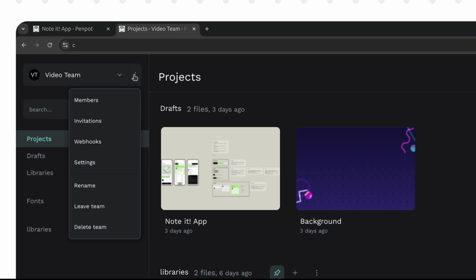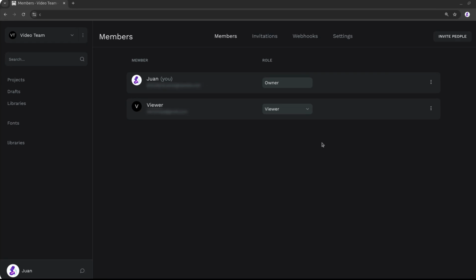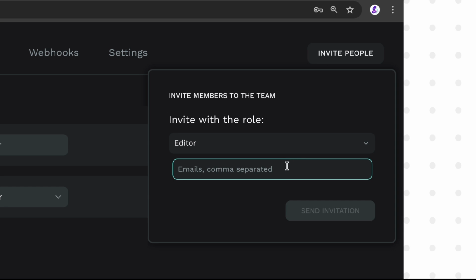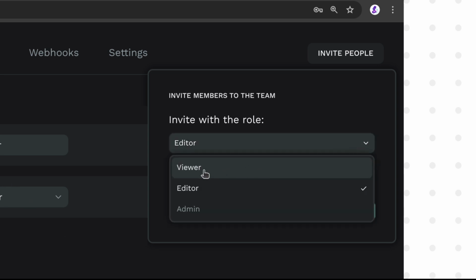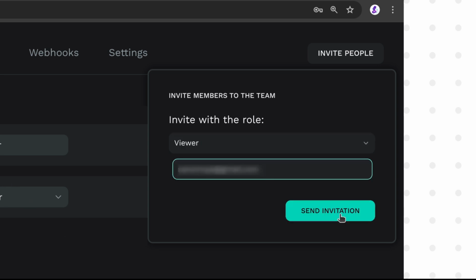Assigning the viewer role is super easy. Just head over to your team settings, pick the member you want and select viewer, and boom. Also, you can invite them using their emails and selecting viewer when you are creating the invitation. It's perfect for keeping your design safe while still enabling collaboration.